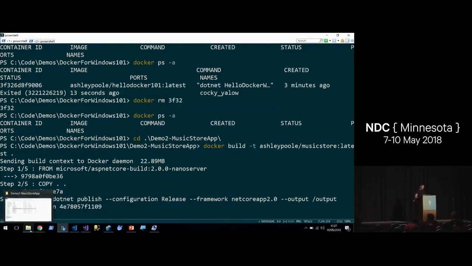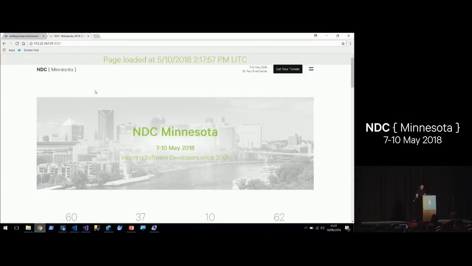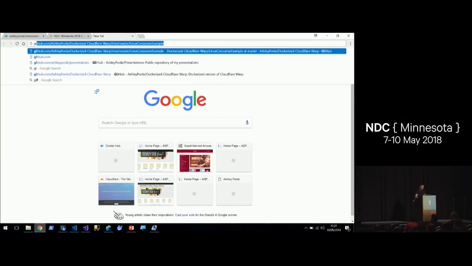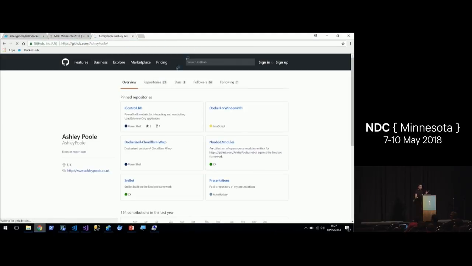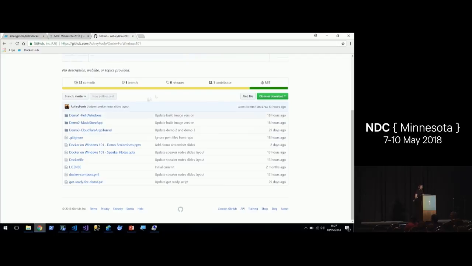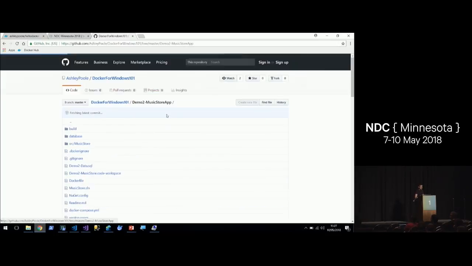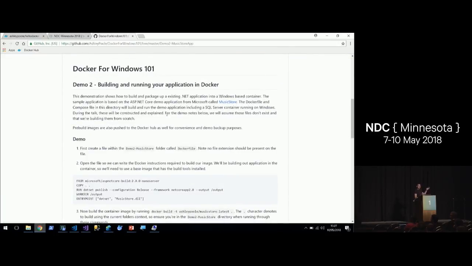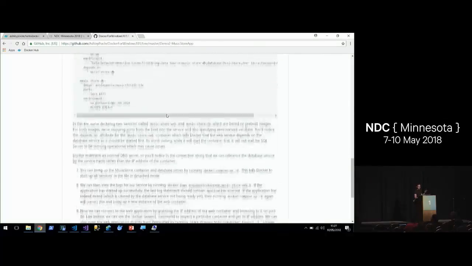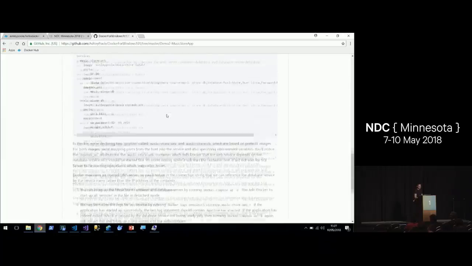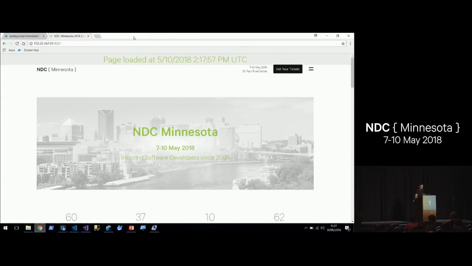Just while that's running, I'll quickly show you something. If you're interested in any of the source code for these demos, it's all online on GitHub, and there's a link on the last slide for it. You've got everything that you'd want to go through any of these demos, including README files, which will take you through exactly the same steps, step by step, giving you the commands and explaining what they do. So that'll be available as well for you.